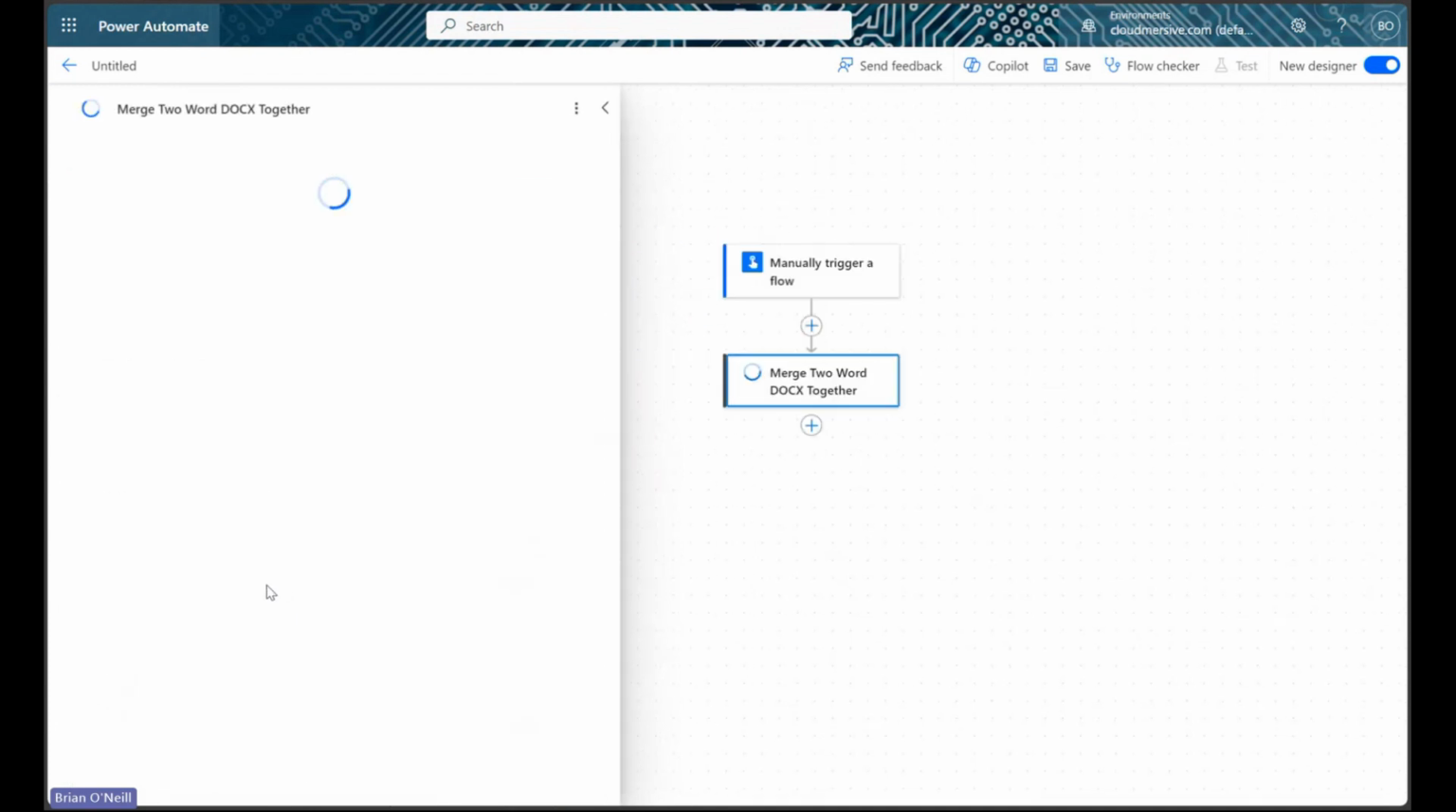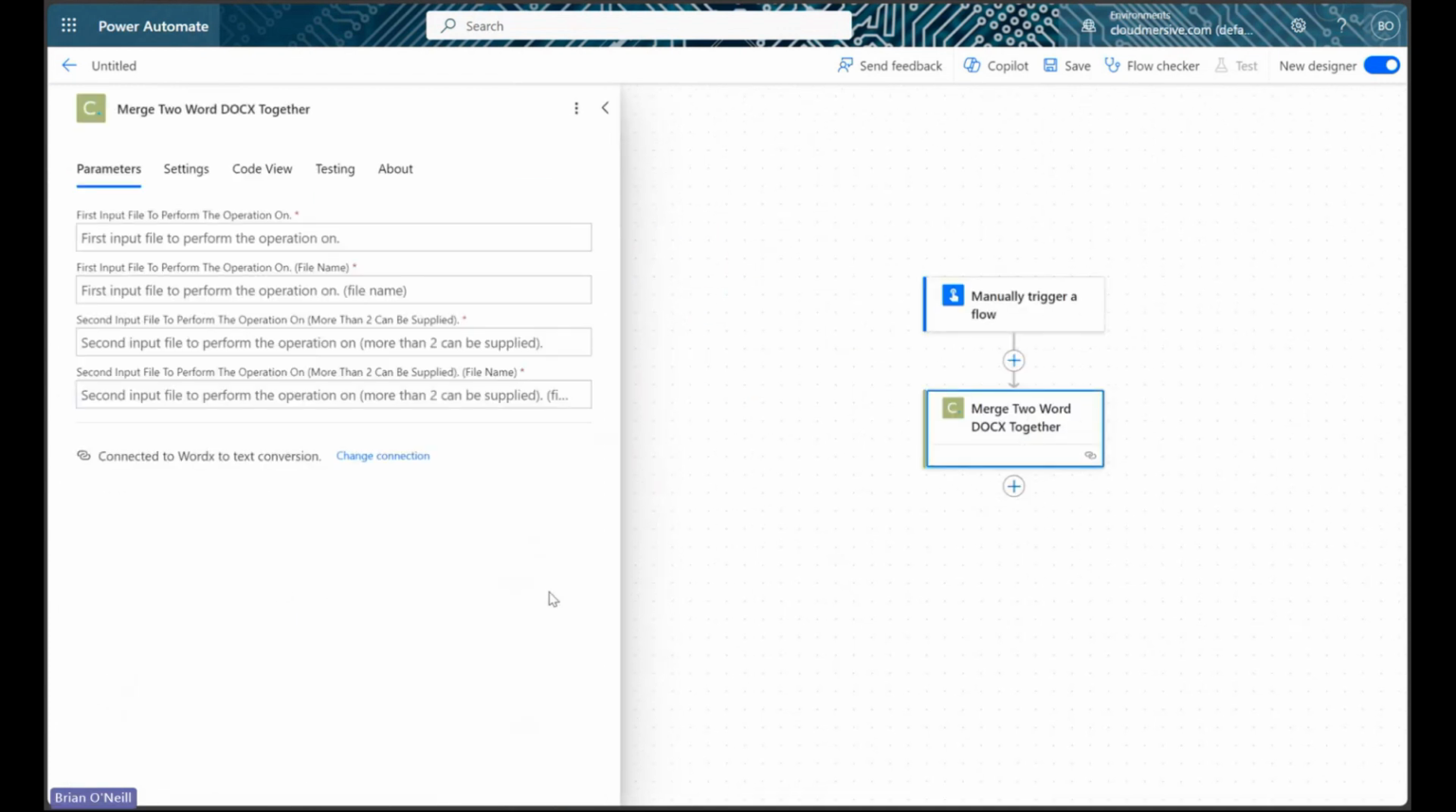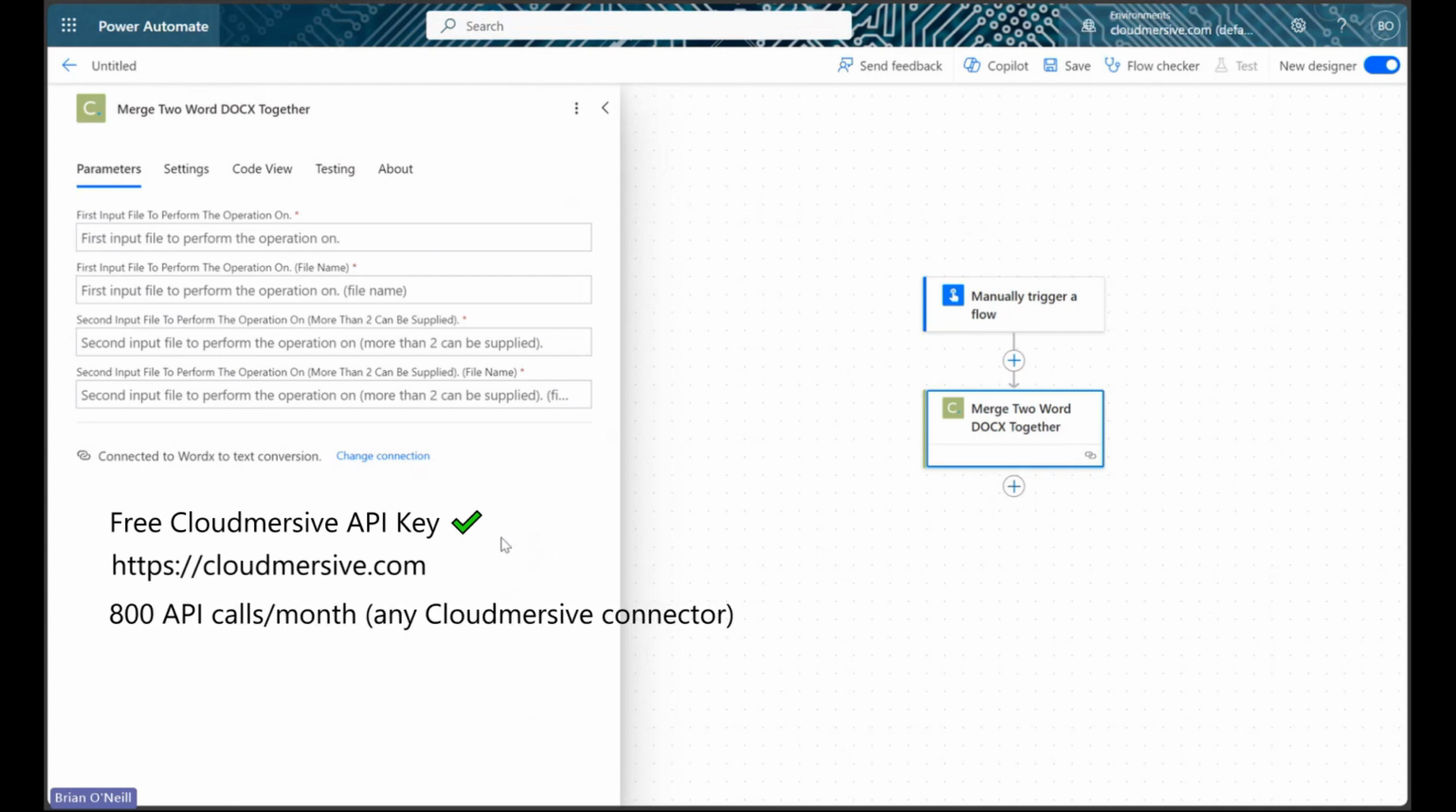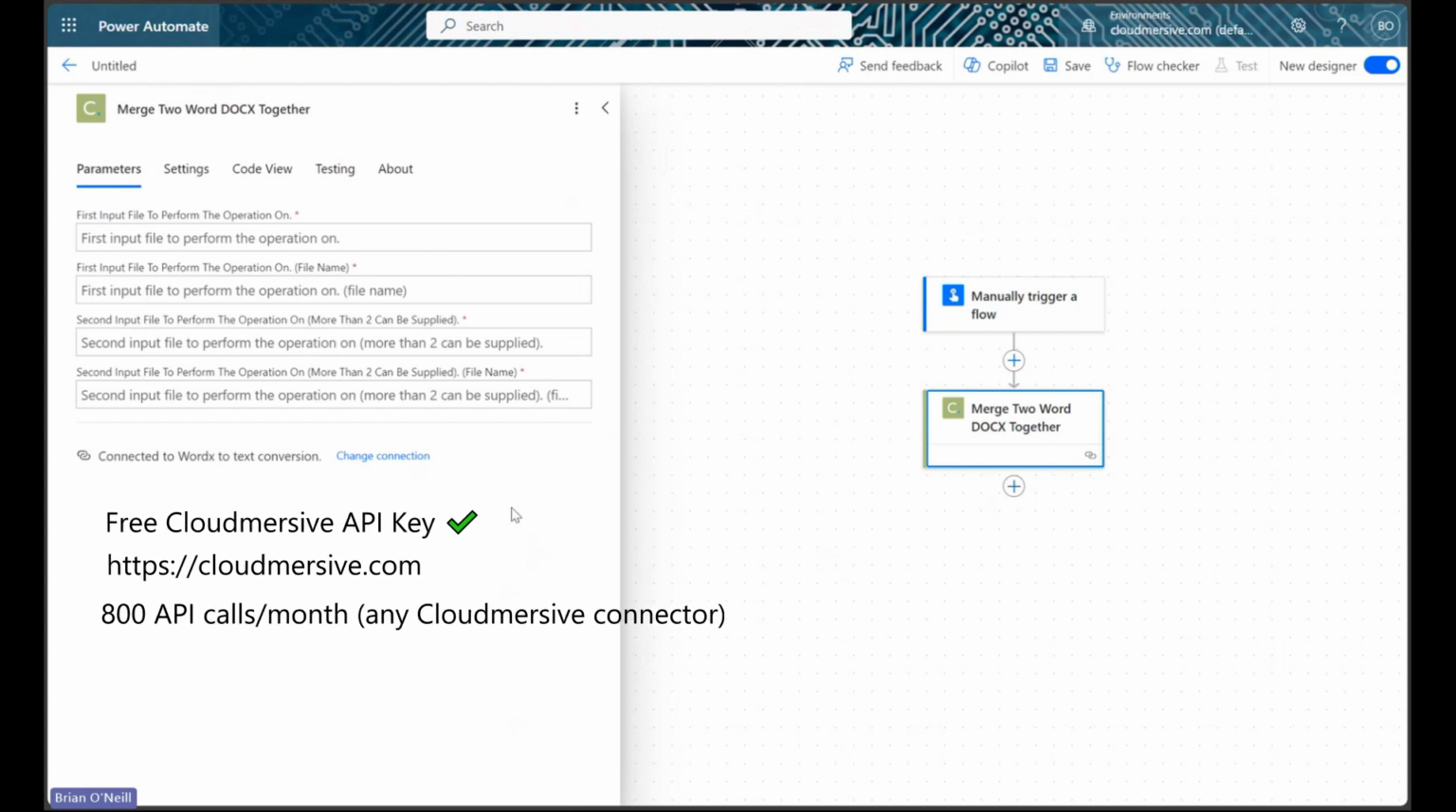Let's click on our Merge action, and let's take a quick pause to talk about authorization. We'll need a free Cloudmersive API key to authorize our API calls, and we can get one of those by registering a free account on the Cloudmersive website. That'll give us a limit of 800 API calls per month, and we'll be able to use that API key to access any resources on the Cloudmersive API platform.